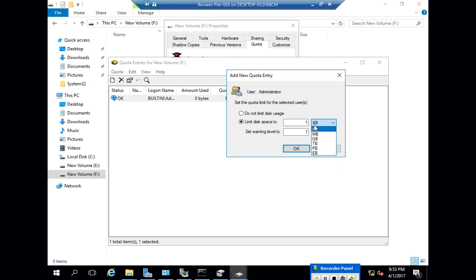No, not like this. Now what do you want? I have 4 folders in F drive. Each folder I want to be separate. That is not possible.